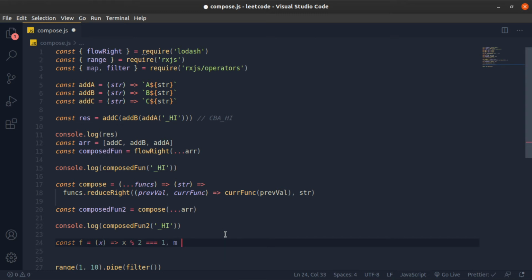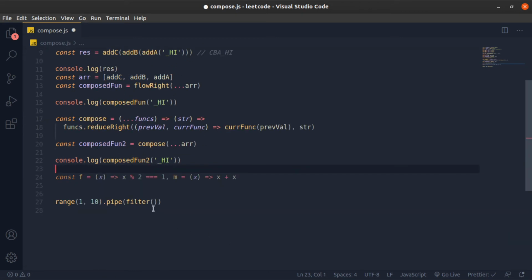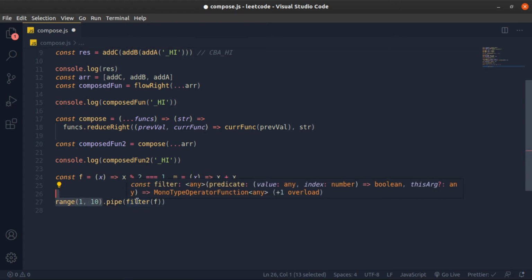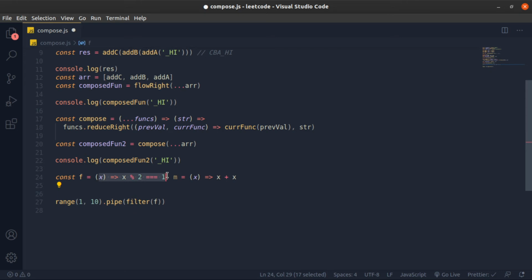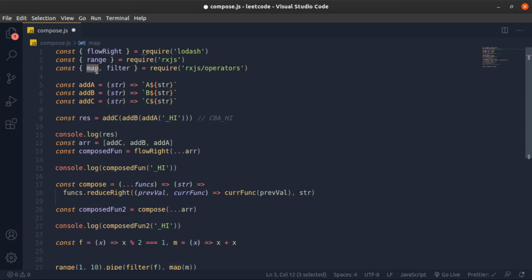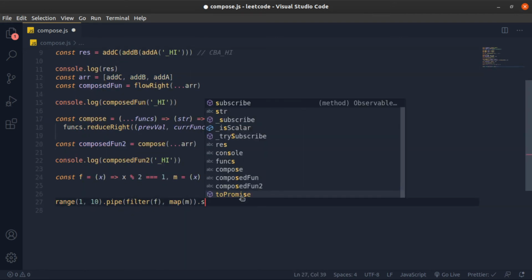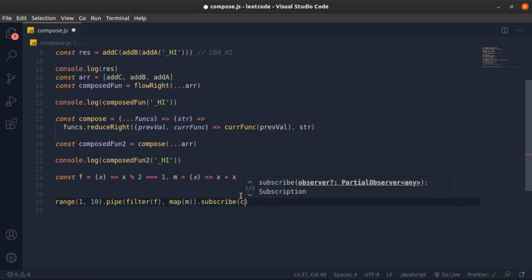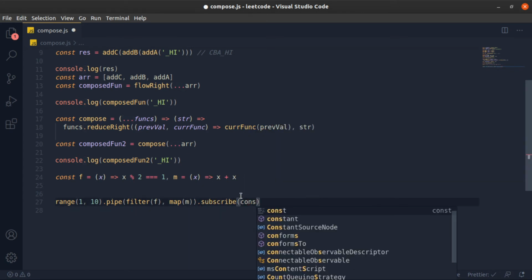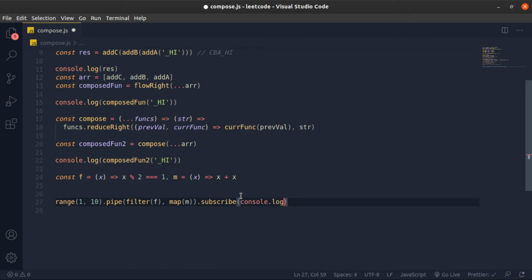And another function, I will call it m. This will just plus the number to itself. So I will pass it here. So filter this observable's values based on this function, here, using the filter operator. And now map it using this function here, and using this operator. And at the end, subscribe and pass console.log. And this function will just log anything the observable emits.